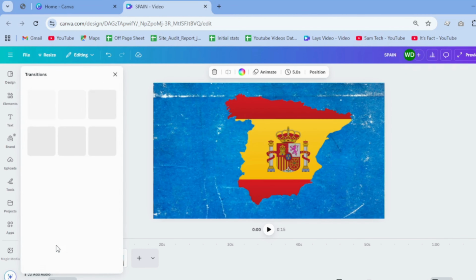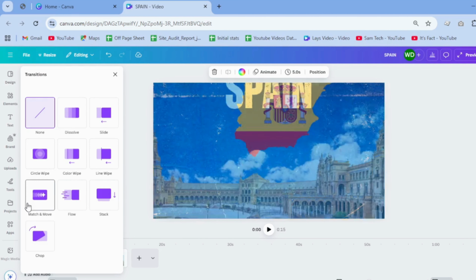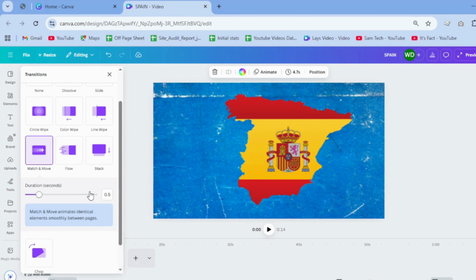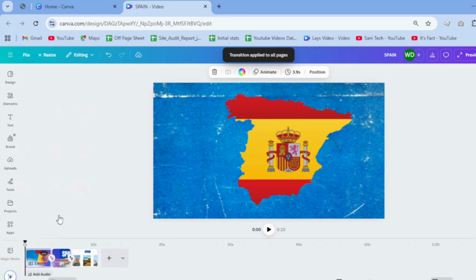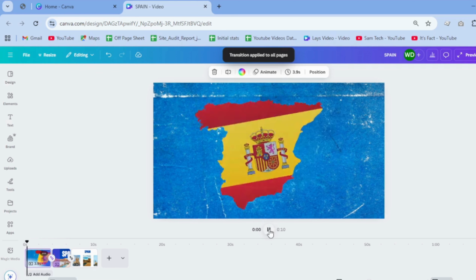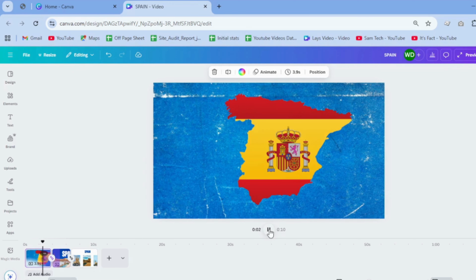Click on page animation. Select match and move. Increase duration. Apply between all pages. Now when you play, it will work like this.